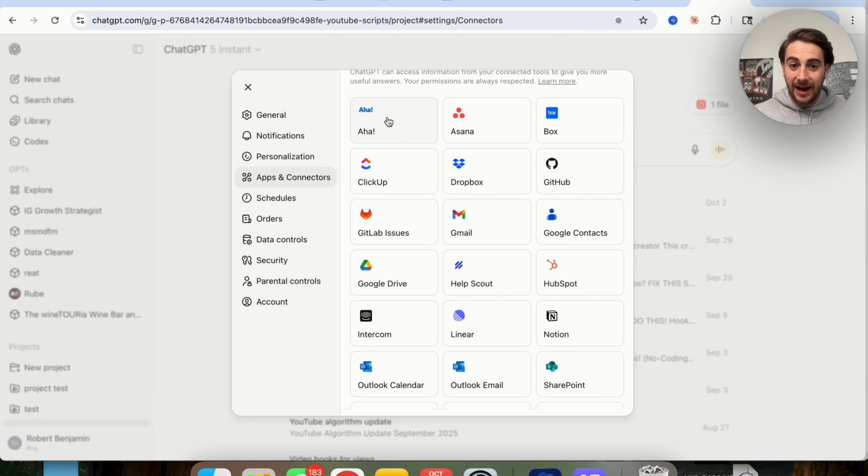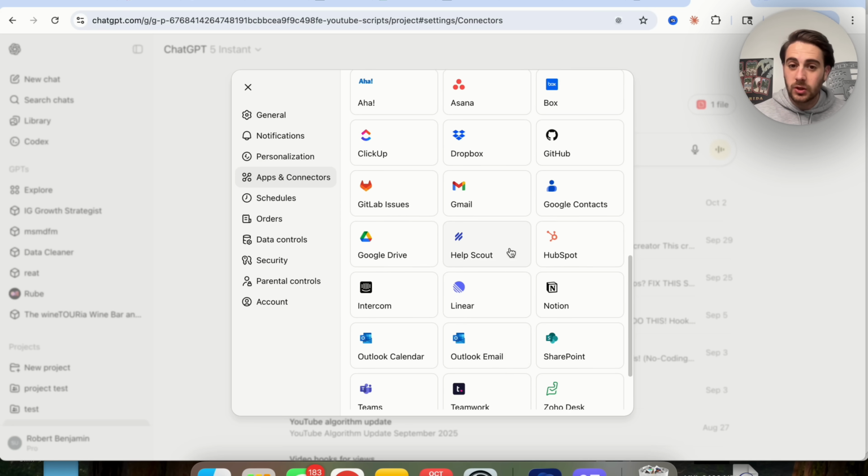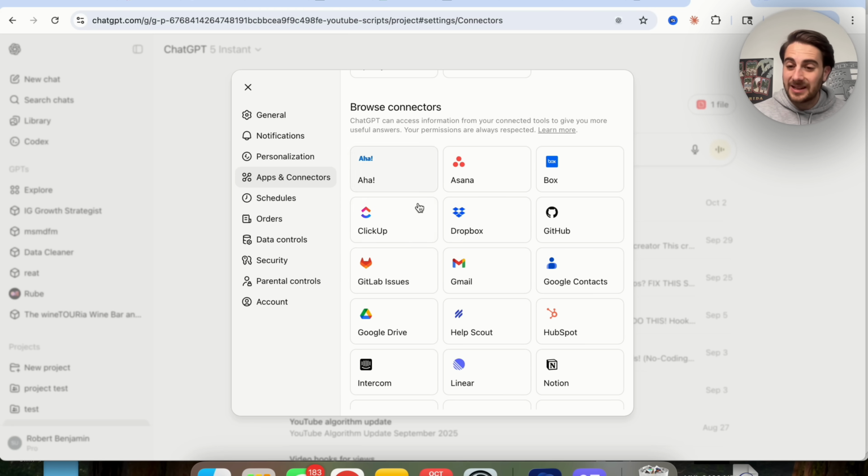For example, Aha, this is brand new. ClickUp, this is brand new. GitLab Issues, that's brand new. Help Scout, brand new, and a few more that are brand new, like Teamwork and Zoho Desk. So I would make sure that you go through here.